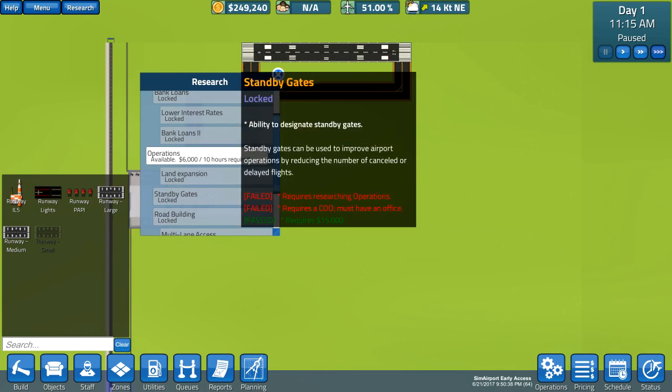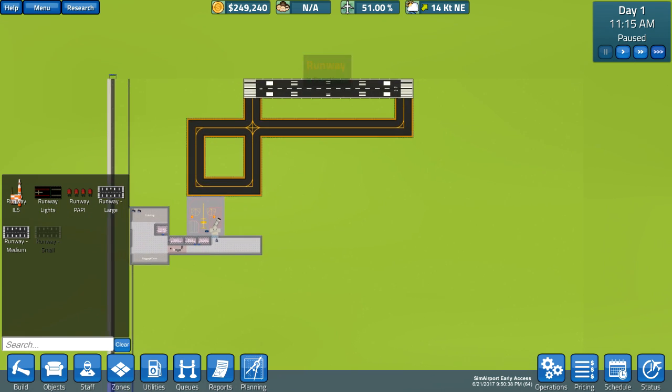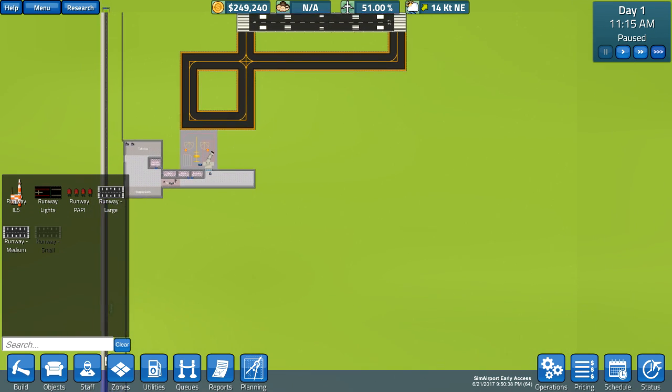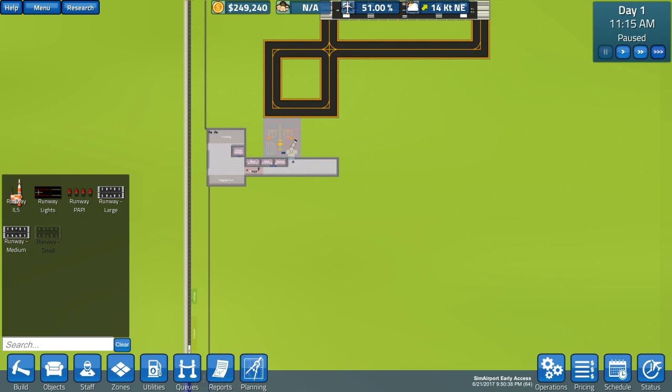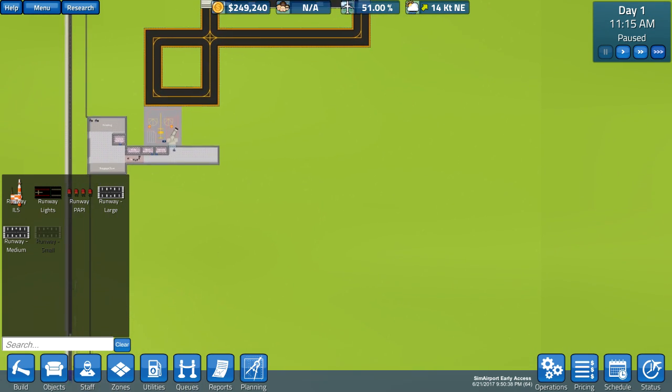They also made it so you can research land expansion, which lets you buy more land. It's only north and east. You can only buy it in those directions, but still pretty cool. That means that you can make a really, really, really large airport, which I really want to do.